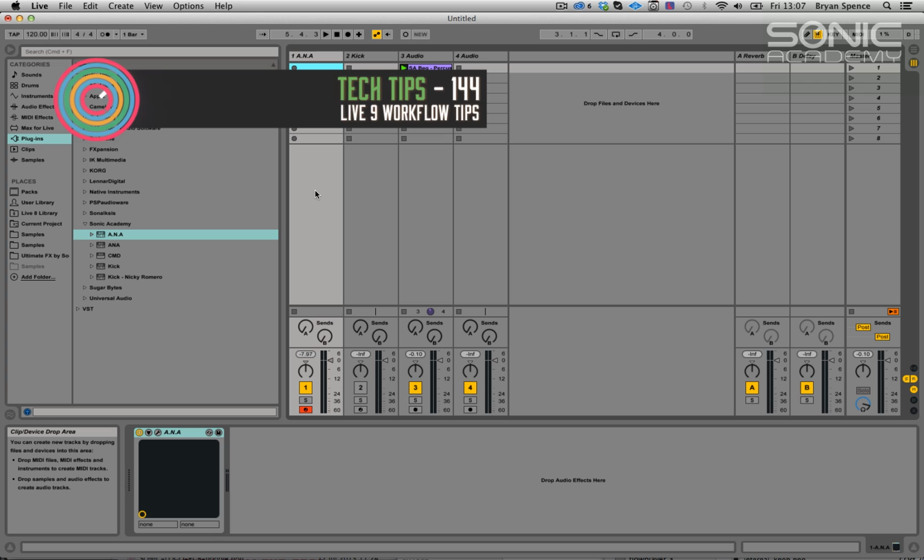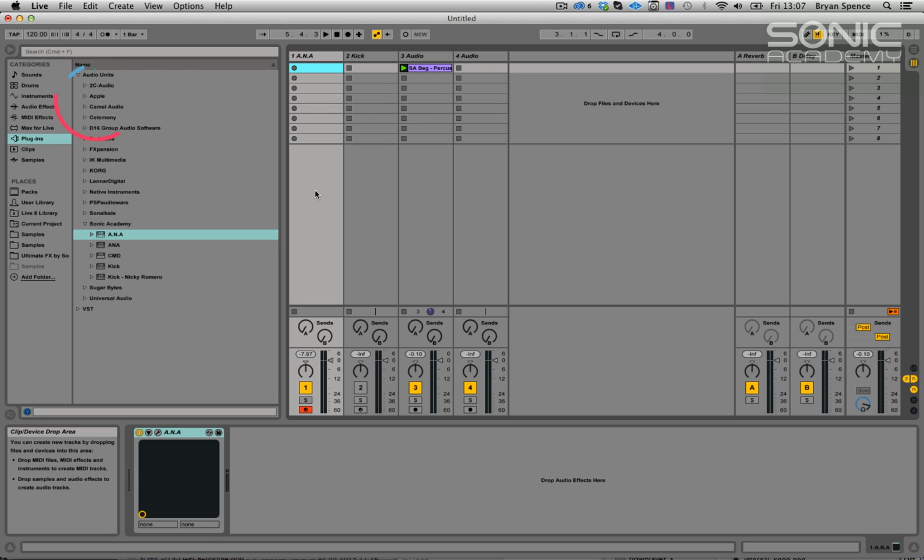In this one, I'm just going to run through some of my favorite workflow tips that I use in my day-to-day productions. These are all pretty simple, but very effective tips. So the first of which I'm going to go through here is the on-off control in Ableton Live 9. And this is a very simple trick, but very effective.